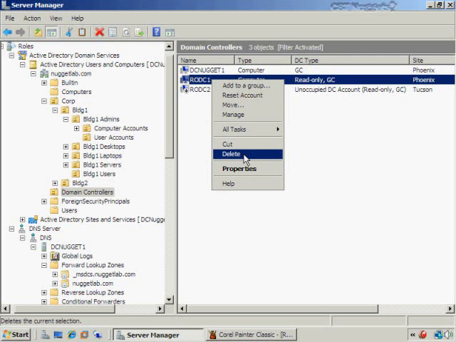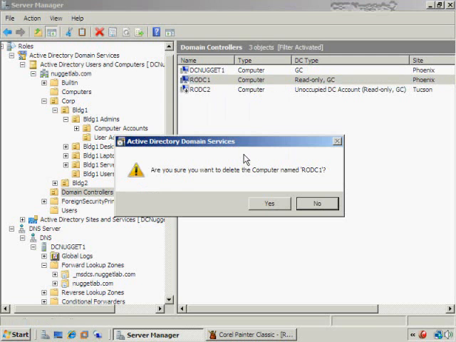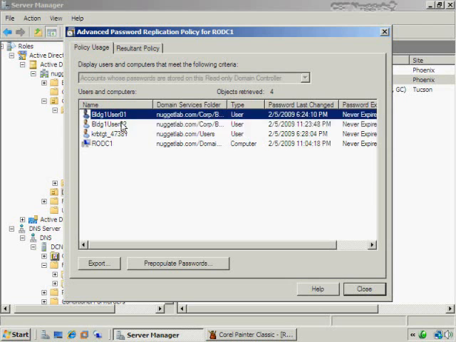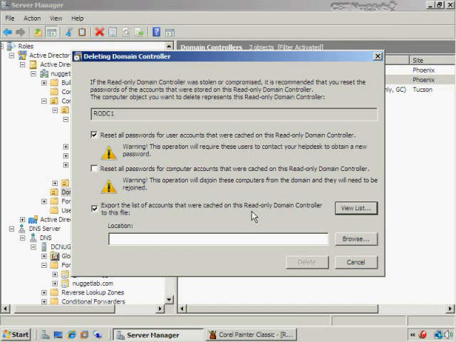Now normally we would run DC Promo to gracefully remove a domain controller, but of course we can't do that now because we don't have that domain controller anymore. So we'll right-click on it and choose Delete, and we'll say yes, and it'll identify that it was a read-only domain controller, and that we should reset the passwords for any of the cached passwords that were on that domain controller. We can also reset the computer accounts if we want, and we can export those accounts to a file if we want to. And if we want to view a list of everybody that had cached passwords, we can do that. And offline, you see I logged on a couple of accounts there.